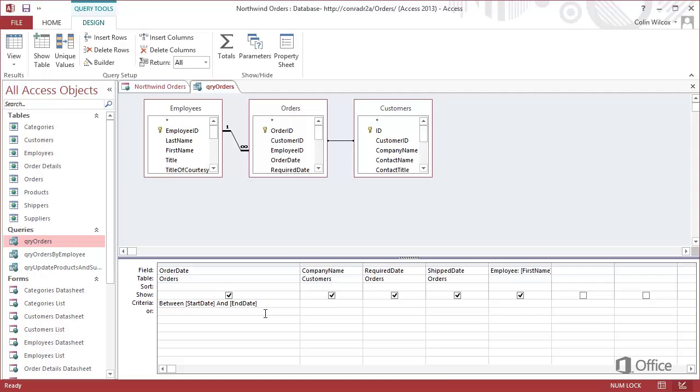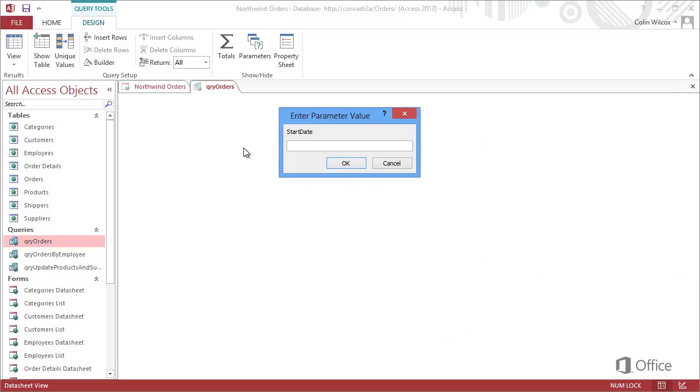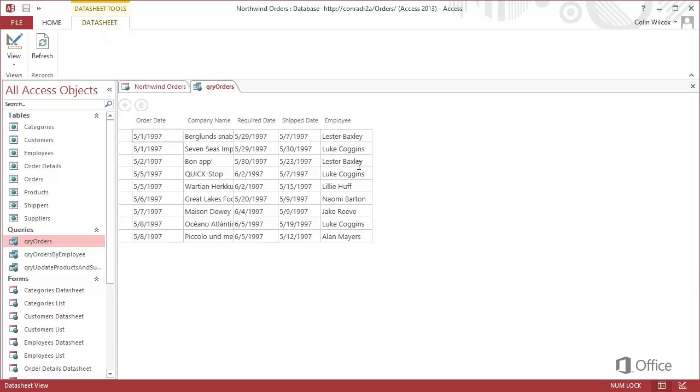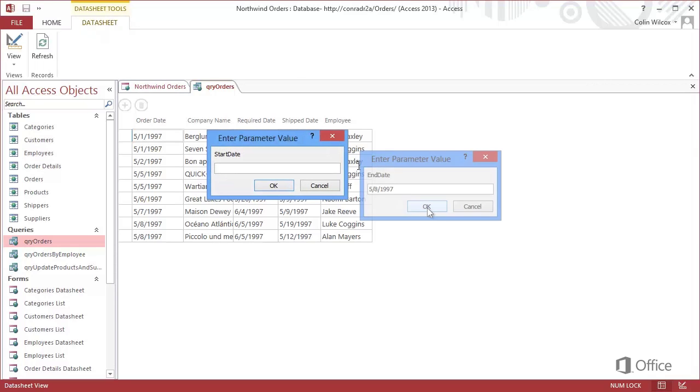So now I test the query. Right-click its tab and click Datasheet View. The dialog boxes appear. You fill them out and get a result. But remember one thing, these dialog boxes can't pop up in a browser.